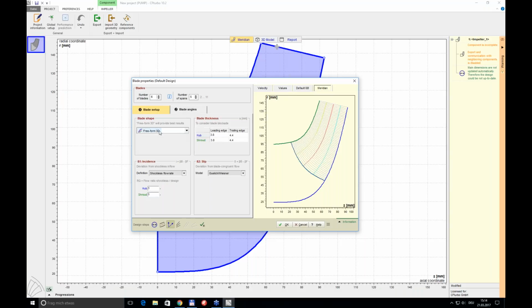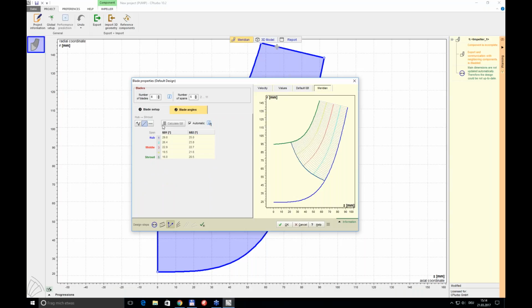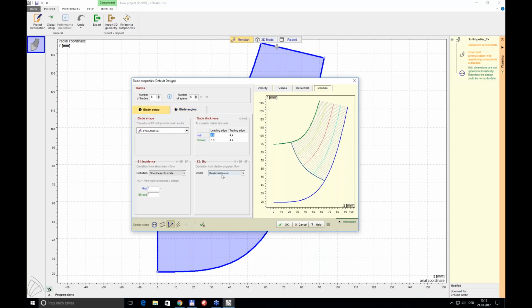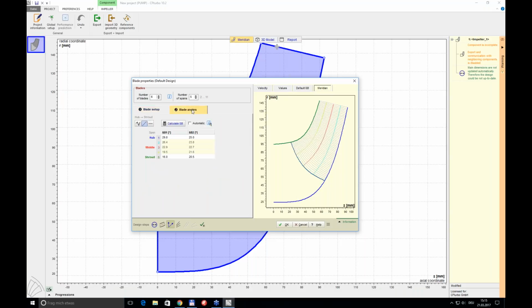I want to have a freeform 3D shape of the blade. That's my first choice, and at the second tab I can again have CFturbo calculate the necessary blade angles, but I can also type it in by myself. So what we also take into account is some theory about the slip at the trailing edge, and one can also define a certain incidence if this is necessary.